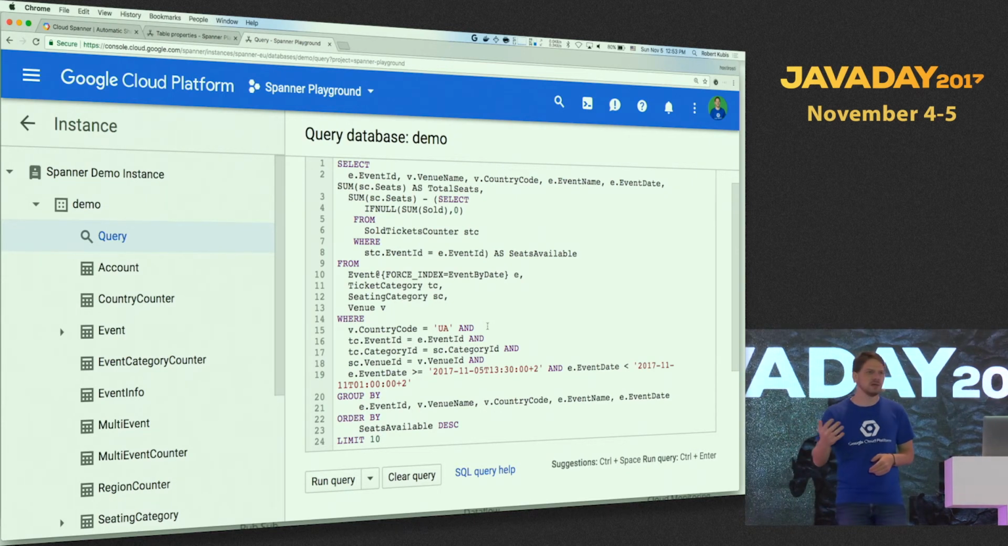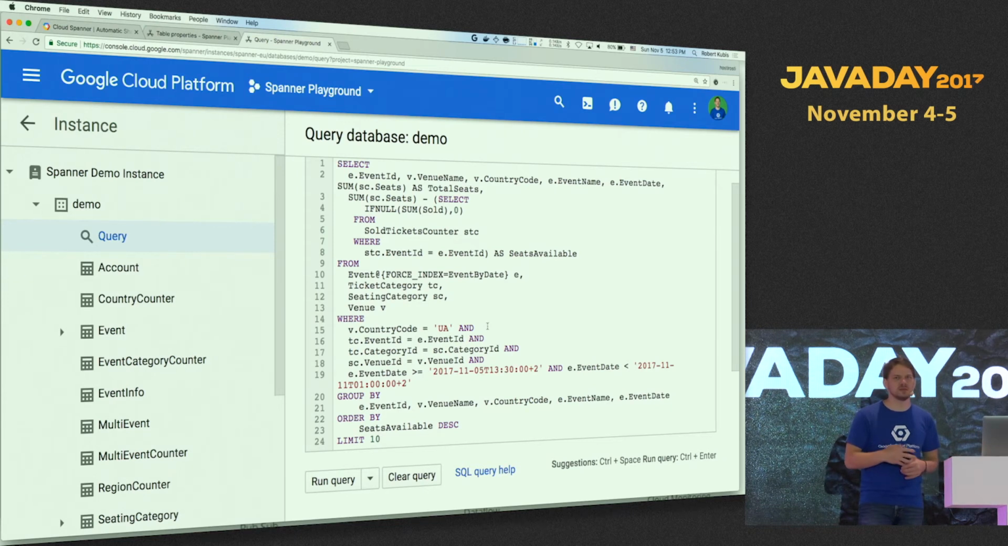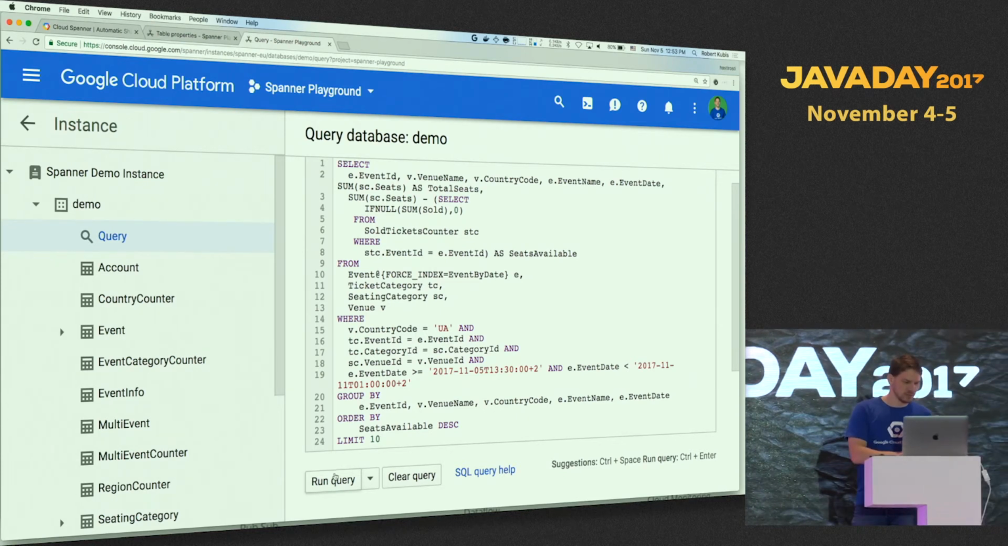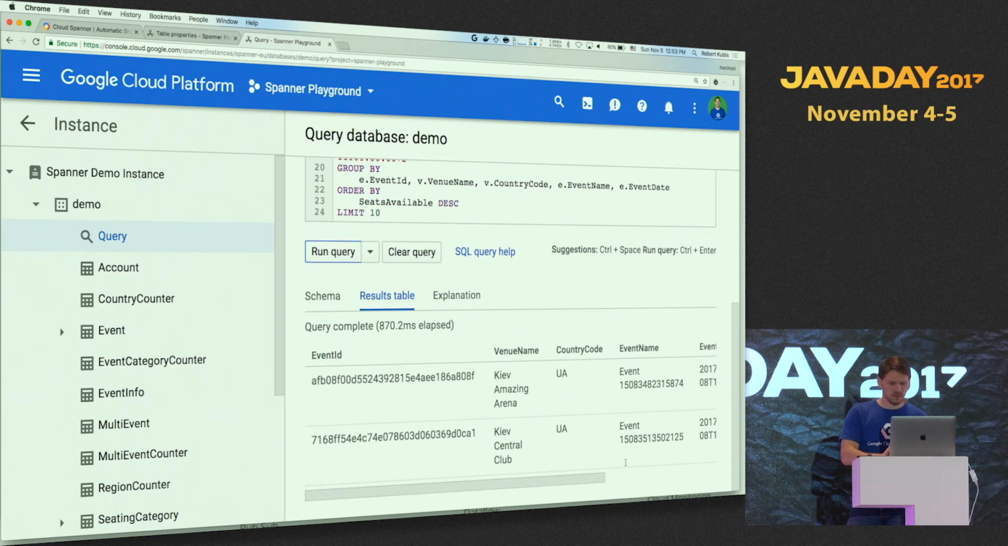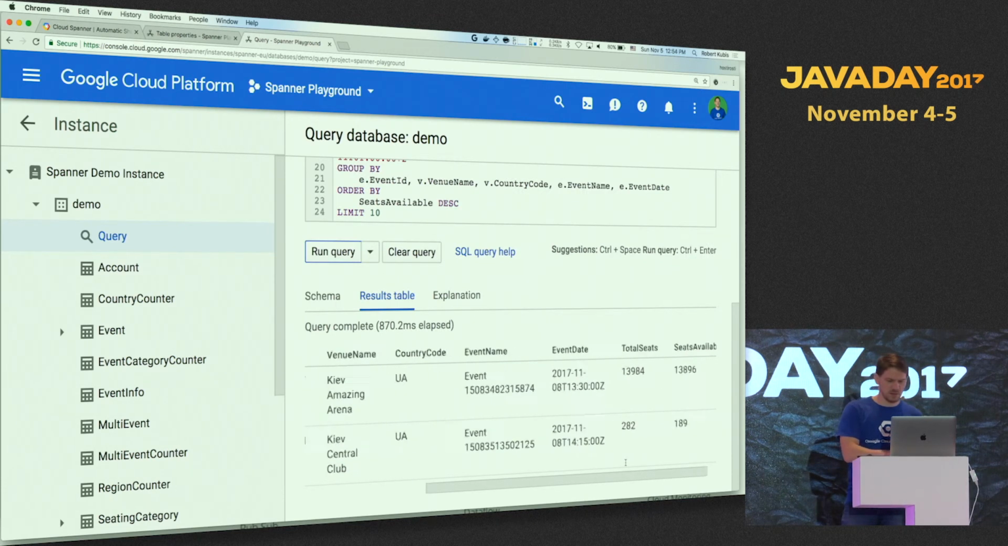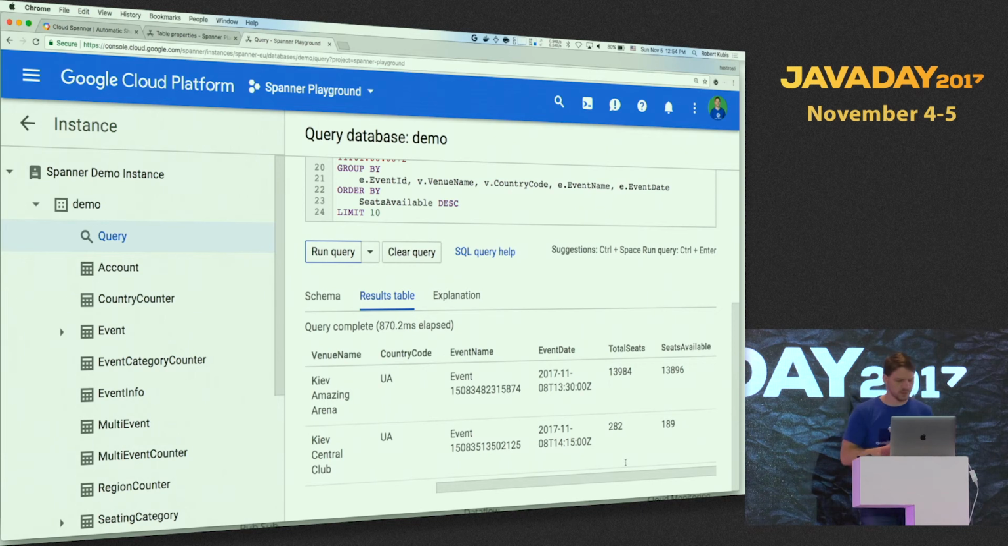So all the distribution behind the scenes, the distributed query execution, things like that, is all handled for you. So if we run this query really quick, you're going to see here that we have 2 events and then a couple of tickets still available.